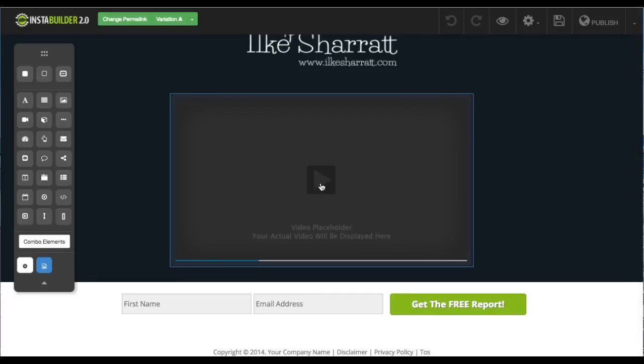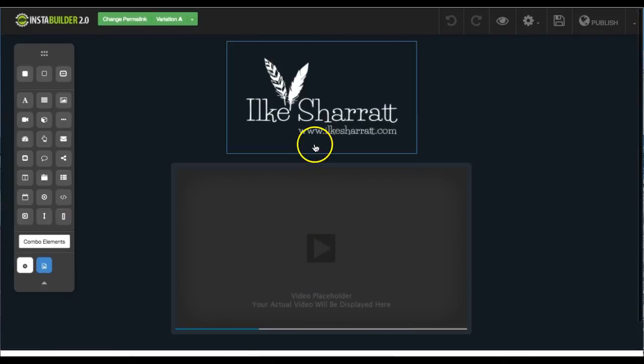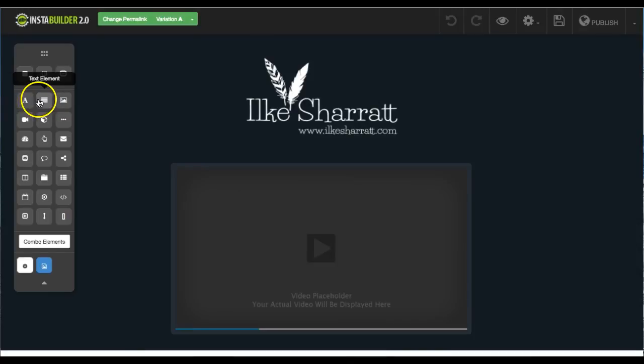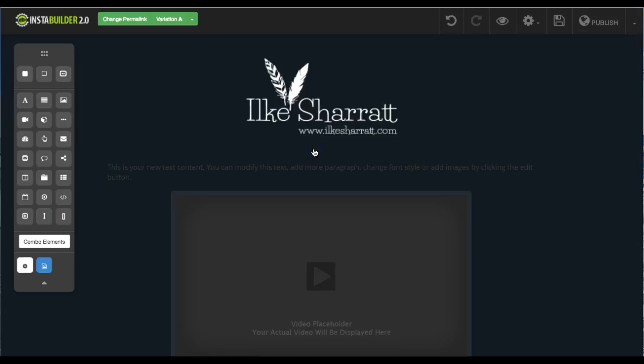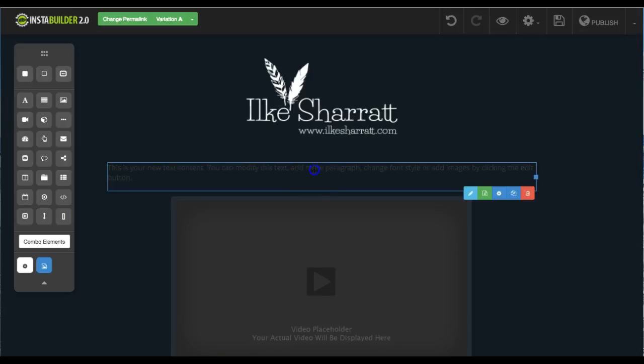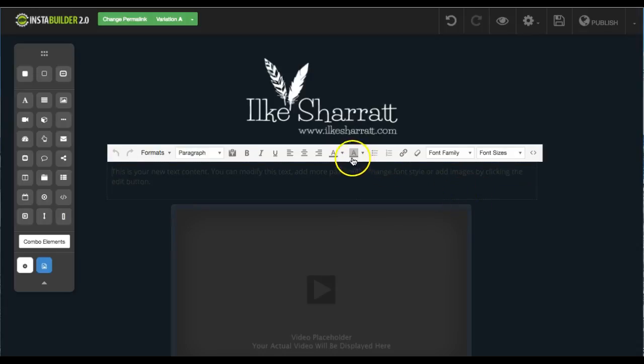So next thing is you might want to add some text. All the elements are over here. There's title elements, text elements, image where you can insert an image, lines, boxes, buttons, countdowns, opt-in forms, all sorts of stuff here. So you play around with it. All you need to do is click on it and drag it over. And you can see that I've just put in here some text. So I just need to edit. You can double click on it or press the pencil.